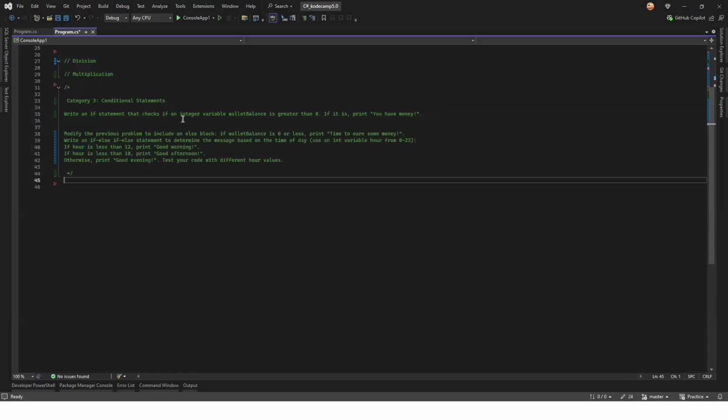Write an if statement that checks if an integer variable wallet is greater than 0. So what's the first thing to do? The first thing to do will be declare the variable. Since we are dealing with few numbers, we're going to use int wallet balance equal to, let's say, assuming it's 50, okay?